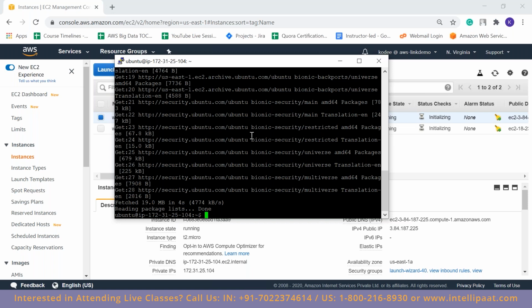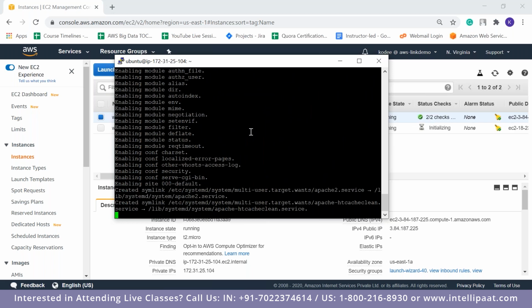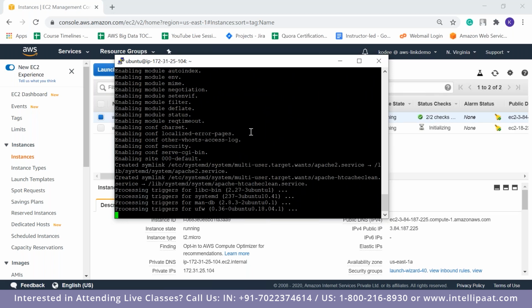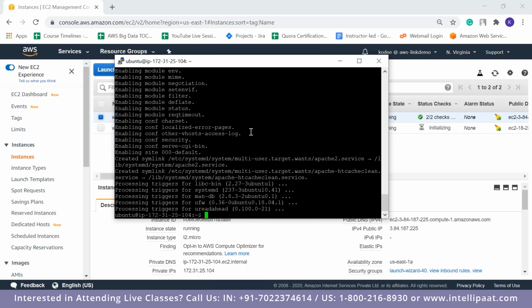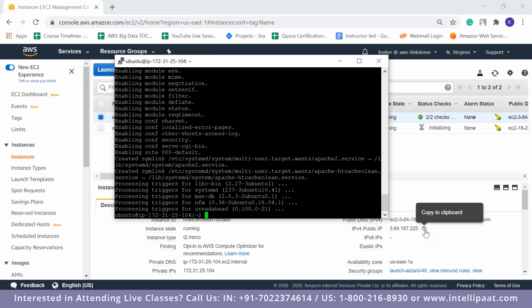Okay, so right now we'll be installing a simple web server, a very lightweight web server called Apache 2. It's pretty simple to install. If you're using Ubuntu, it's sudo apt-get install apache2, and give yes, and the web server is installed. Once you have done this, to show you what exactly this server is, we know that we have allowed port number 80, and Apache 2 runs on port number 80.